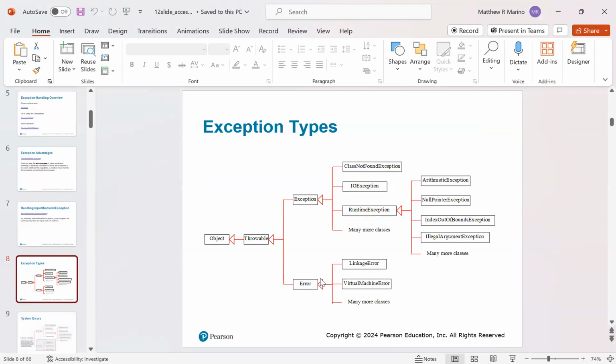There are also a number of exception types. You will have a class not found exception, input-output exception, runtime exception, such as an arithmetic exception, a null pointer exception, can't find the information, index out of bounds exception. You might have 10 elements, and the index is 0 through 9. If you're trying to find the index 10, there's nothing there. It's out of bounds, as well as illegal argument exception.